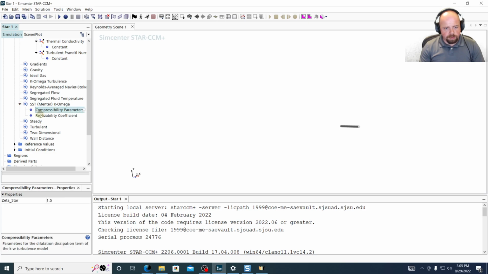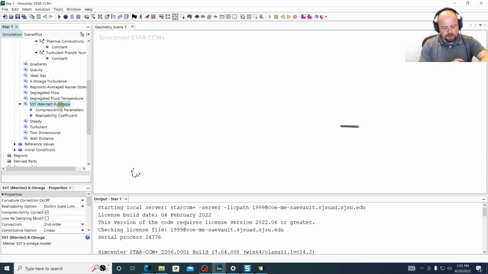There's a couple of extra options. Generally, the defaults are fine unless you're dealing with specific other applications. If you're dealing with something like hypersonics, some of these more advanced parameters might need tweaking. For more subsonic stuff, it's fine.